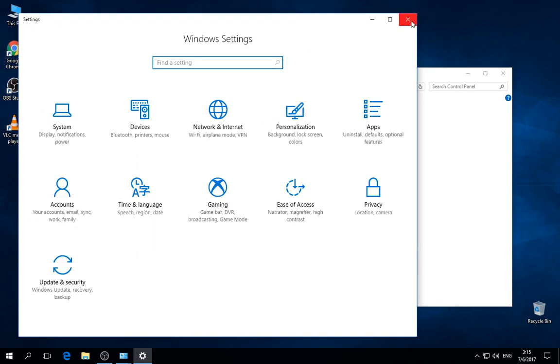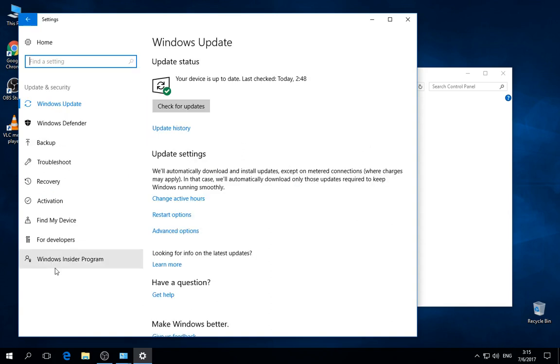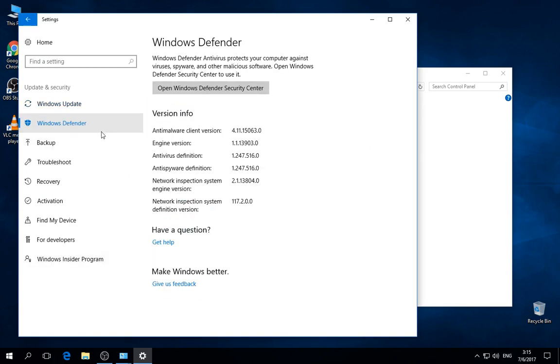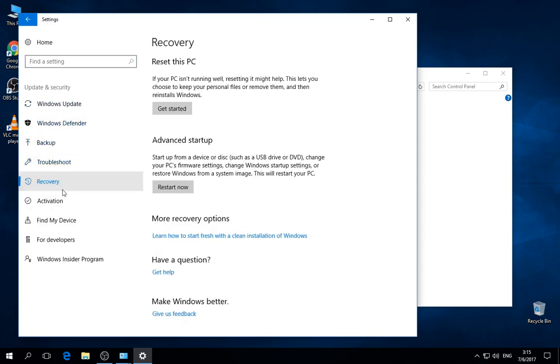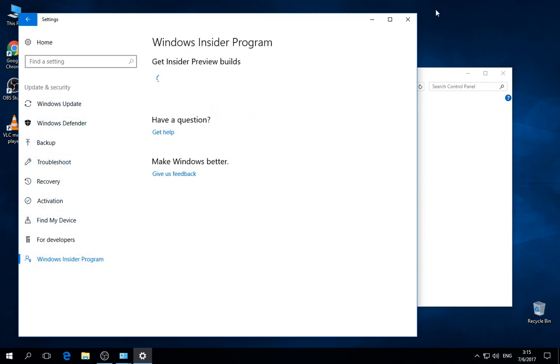That's as for the settings. The update, you have to choose if you want to disable it. You can disable it from the services as well. Defender, backup, troubleshoot, recovery, activation, and etc.